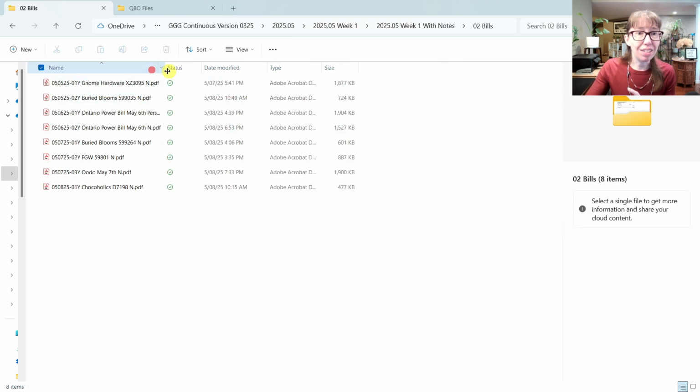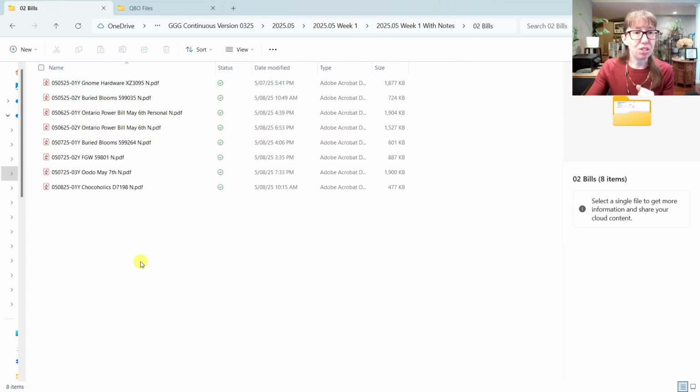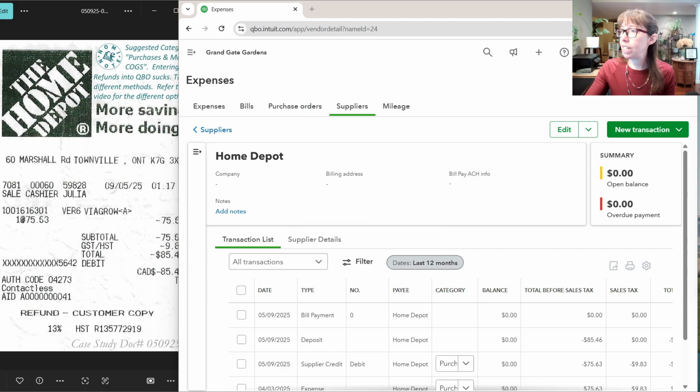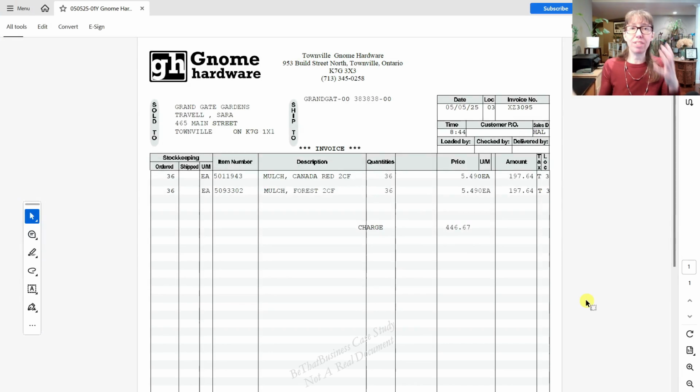We have a lot of bills. So I'm going to go ahead and burn through these bills. The first one is Gnome Hardware. And if you remember from last week, she now has an account with Gnome Hardware. So that means that these are no longer like receipts, like charge entries. They're actually bill entries now because she's going to pay this bill later. She's going to get a statement at the end of the month of everything that she's charged to her vendor account and pay that statement.